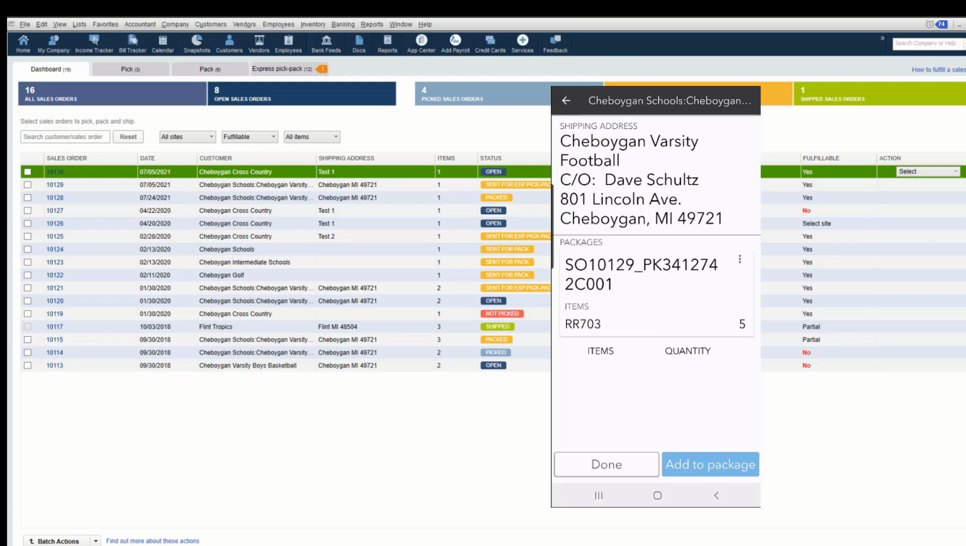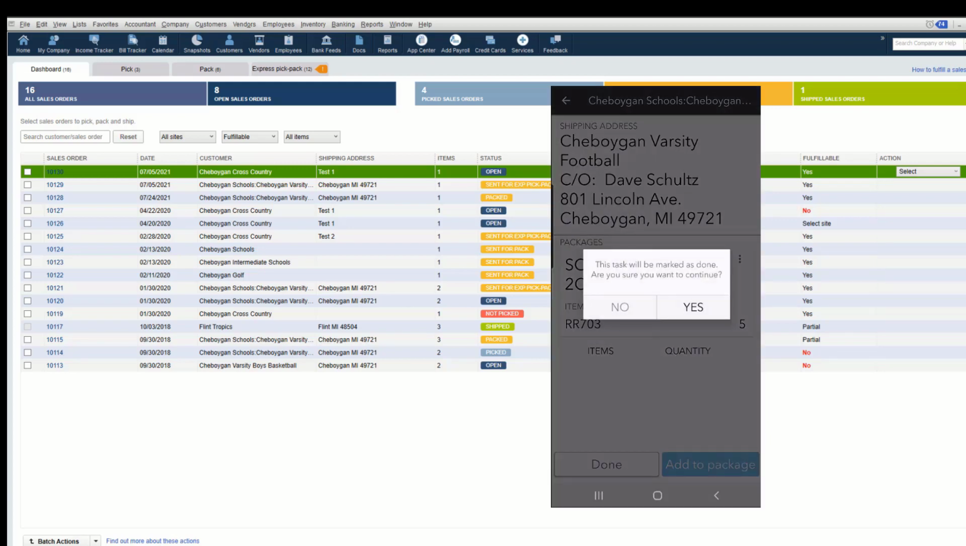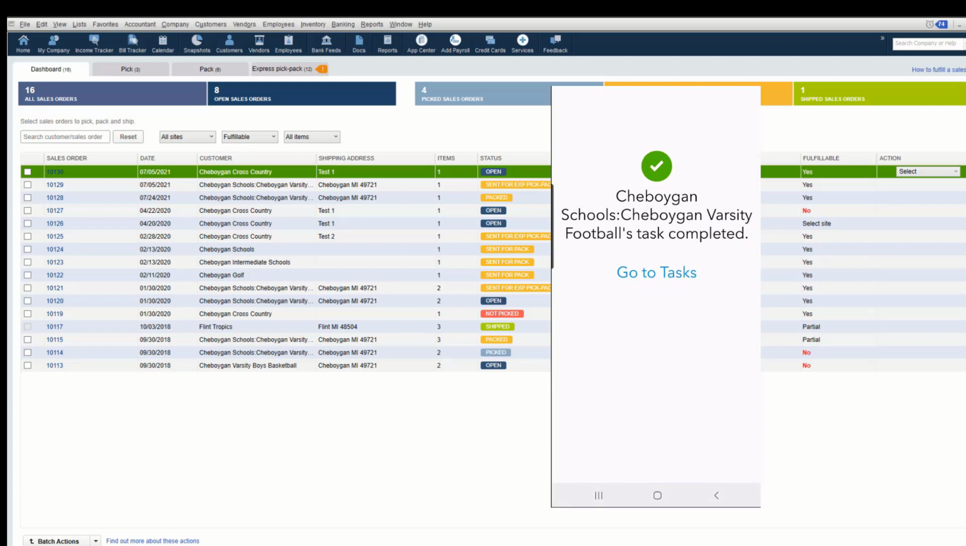A dialog box will pop up asking you to confirm that your pick and pack is complete. I'll click Yes, and you can see that the information is syncing back to QuickBooks Enterprise software with confirmation that your task was completed. Choose Go to Task to continue with the rest of your orders.